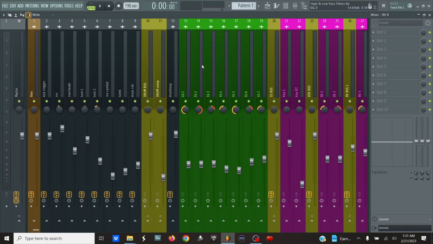And today we're going to be discussing how to use high and low pass filters. The reason why you want to use high and low pass filters is because it gets rid of all the unnecessary low end buildup and the high end that's not very audible. And it removes a lot of that mud from your frequencies and makes space for the proper instruments to occupy certain frequencies.